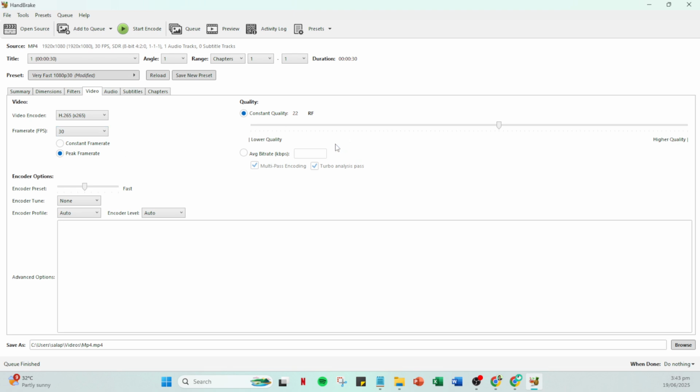Now, let's address the frame rate. It's typically best to set the frame rate to same as source to maintain consistency with the original video's motion and flow. Next, switch over to the Summary tab, where you can select your output format. MP4 is generally the recommended format for most platforms due to its compatibility and efficiency.